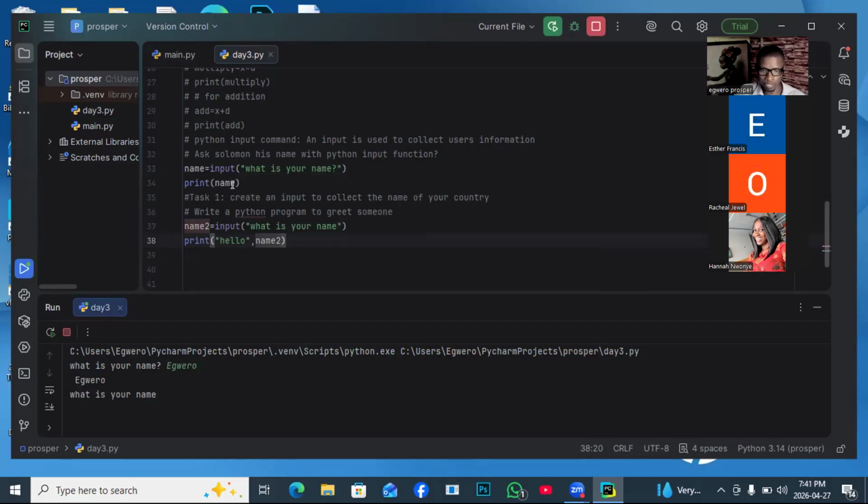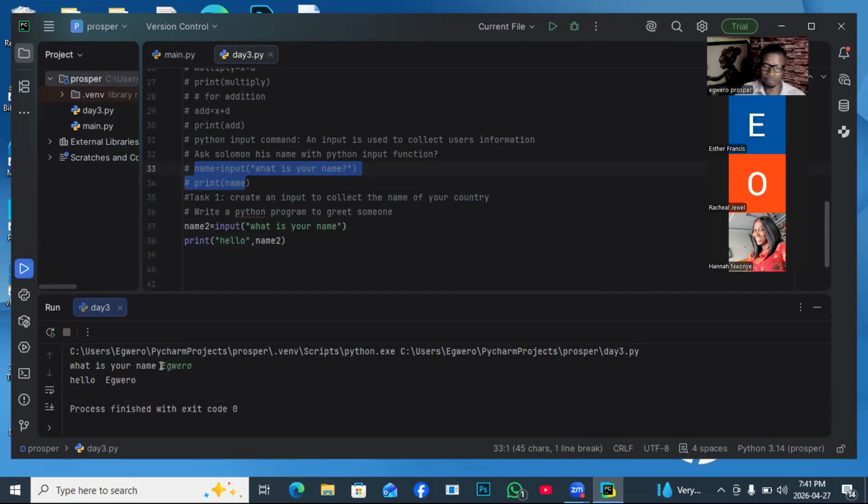Okay, let's comment the first one. Let's take this one out, and then let me rerun the code and see the outcome. What is your name? Okay, I'll say my name is Eguero. Once I press enter, you have hello, Eguero.